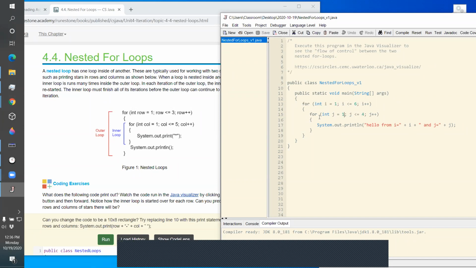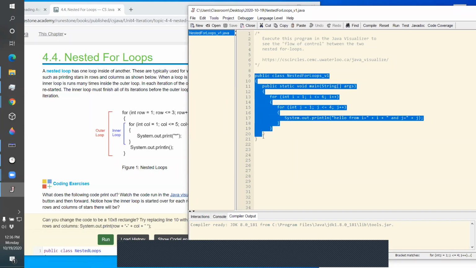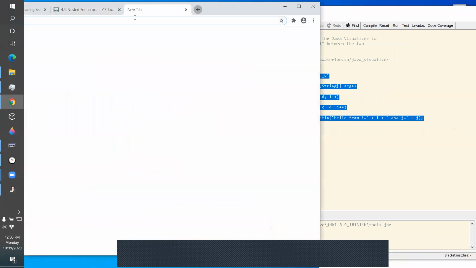The key thing is what's happening here compared to what's happening here. So the way to really do this is to run it. What I want to do is run it in the Java Visualizer so we can watch it run. So now I'm just going to copy it up to the Java Visualizer.